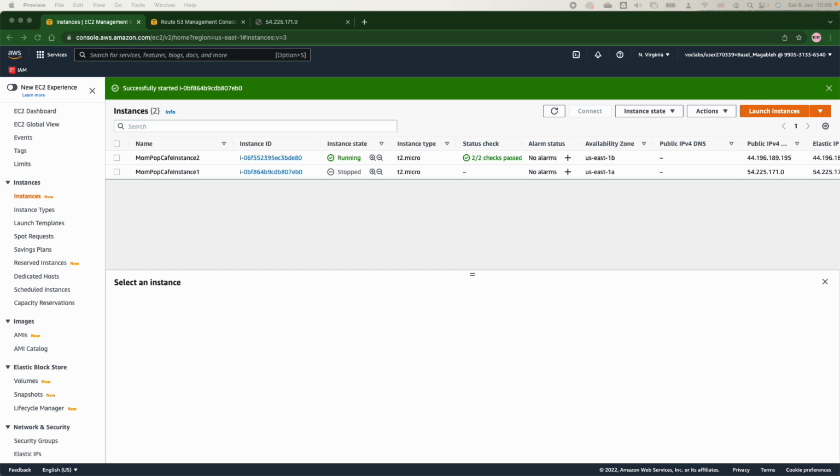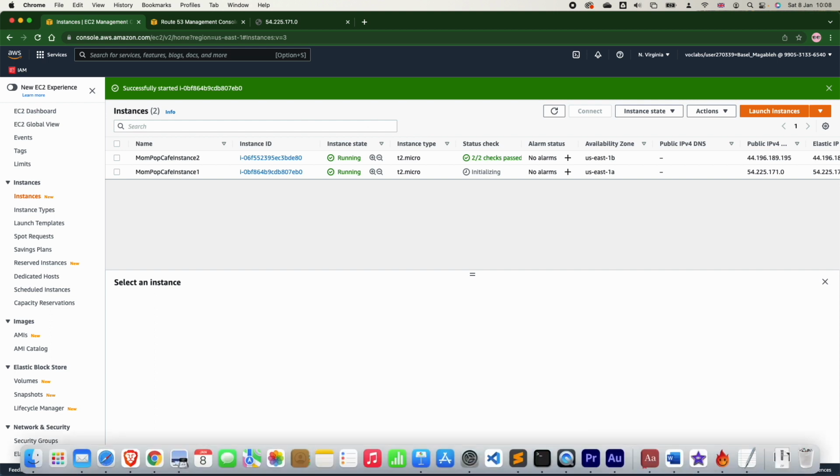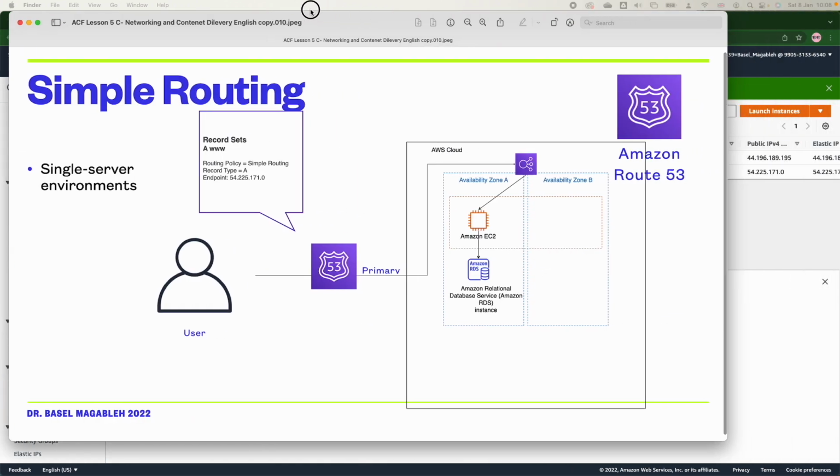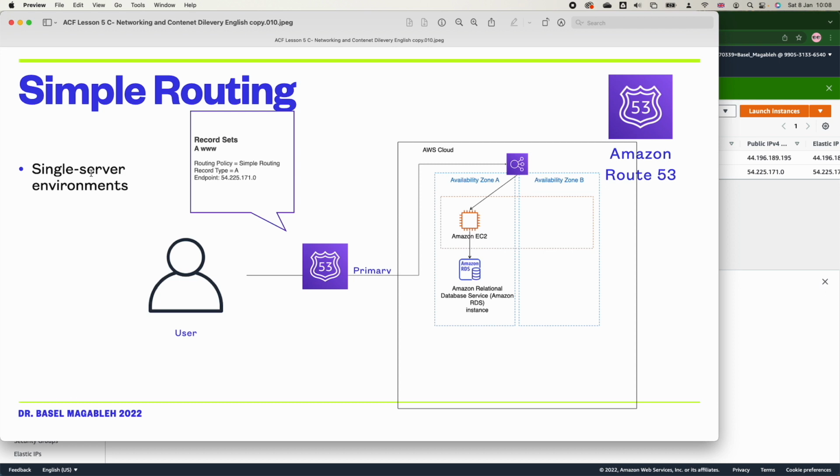So let me show you how we can create simple routing. With simple routing, we have a single server environment. We have our primary, which is an Amazon EC2 instance here. And we are just pointing the record, which is the www record, as a type A record to this IP address. This is what we mean by simple routing. So let me show you how you can do that.